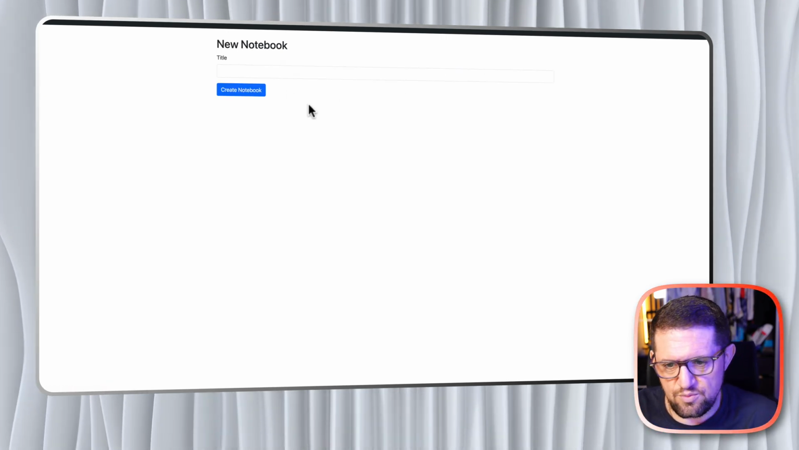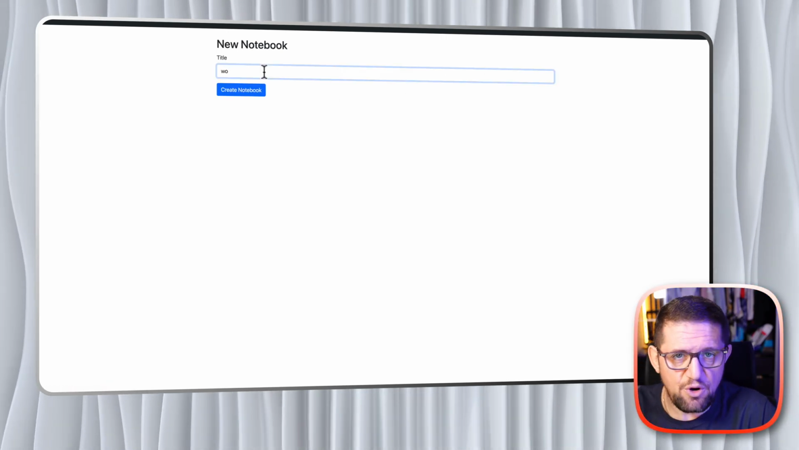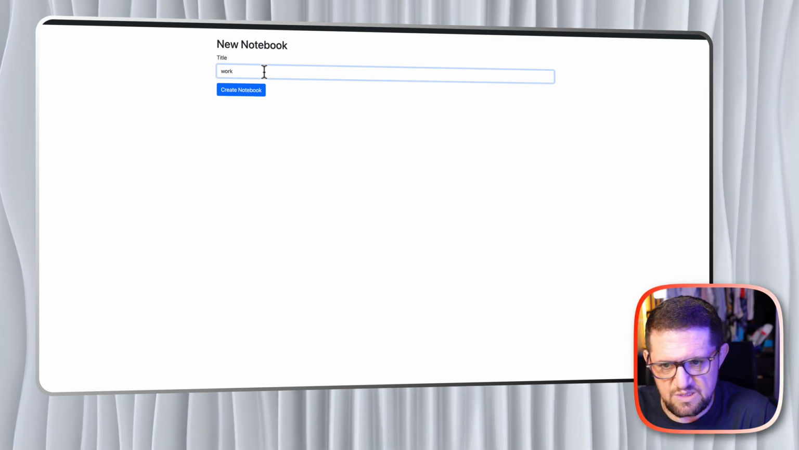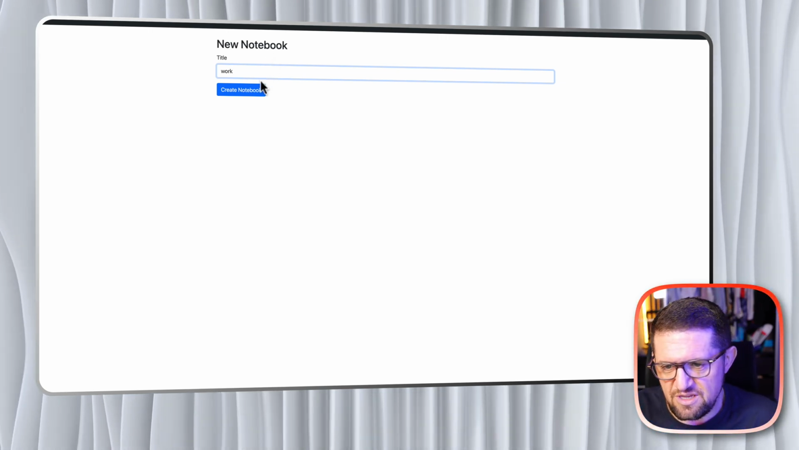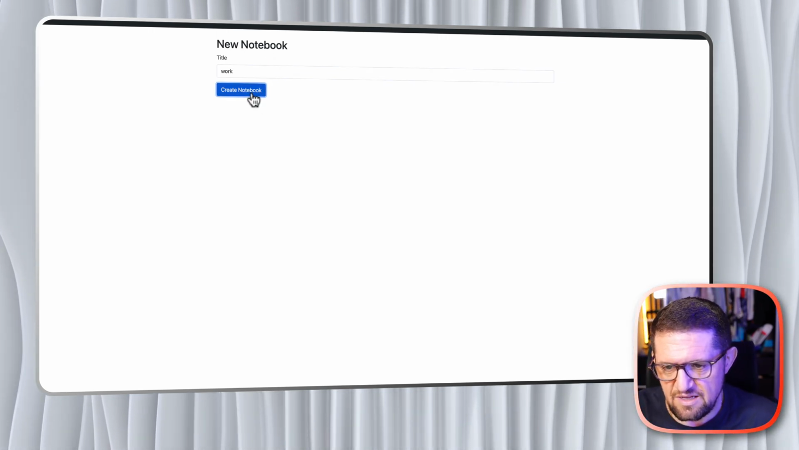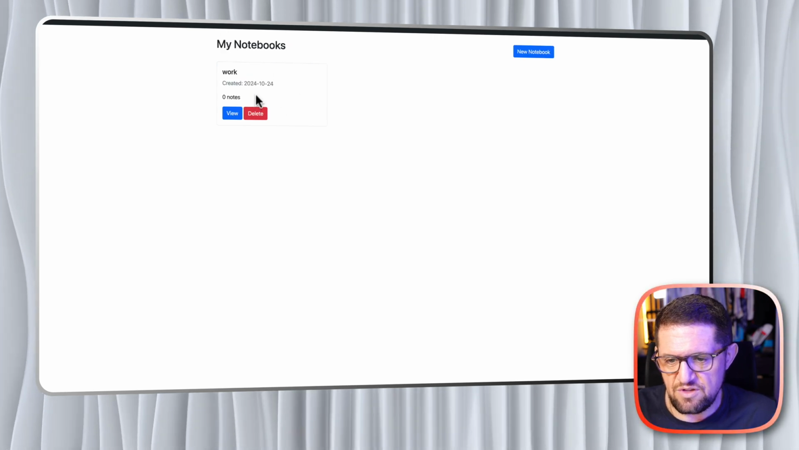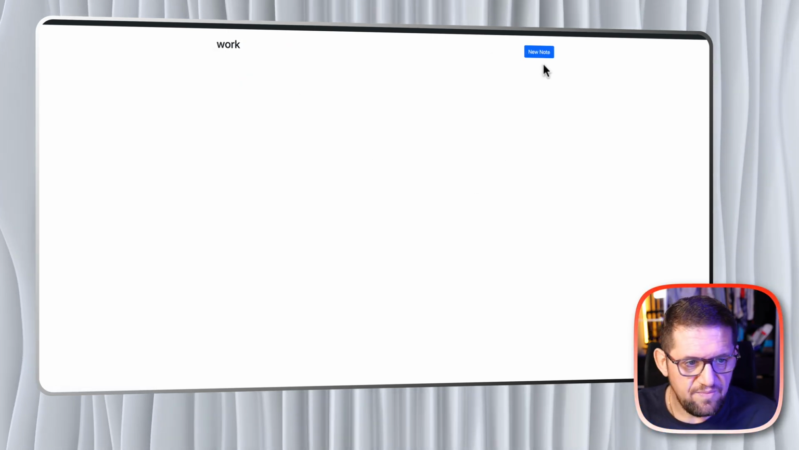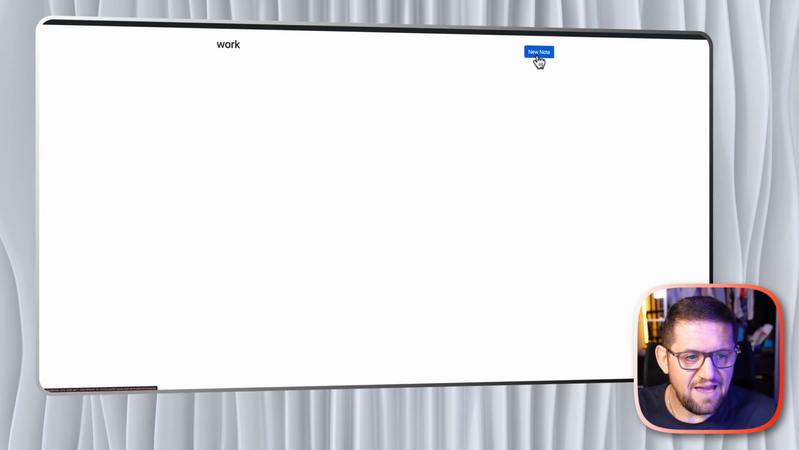So let me add a notebook. I'll give it a title. I didn't prompt it to create titles, by the way. So this is just something from the Sonnet, new Sonnet 3.5 creativity. I'll create that notebook, and I have it in a folder. I'll hit view. And inside it, I can actually create a note.